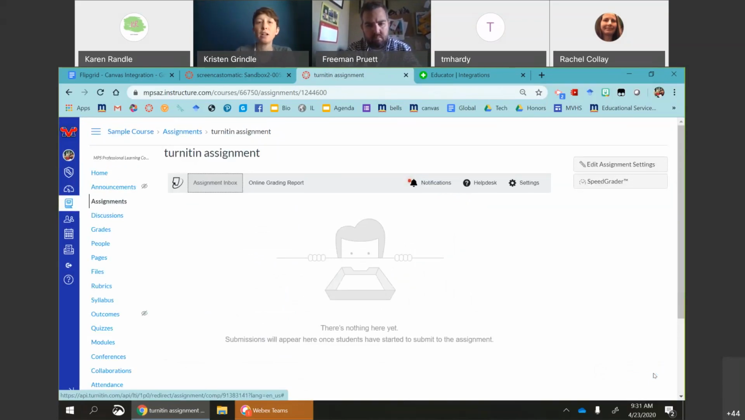So there are other apps that work really well in Canvas. Those are the main ones I wanted to highlight today. If there are any questions on any of the ones that we mentioned, or I can show you the two Google ones that were mentioned earlier, just let me know.